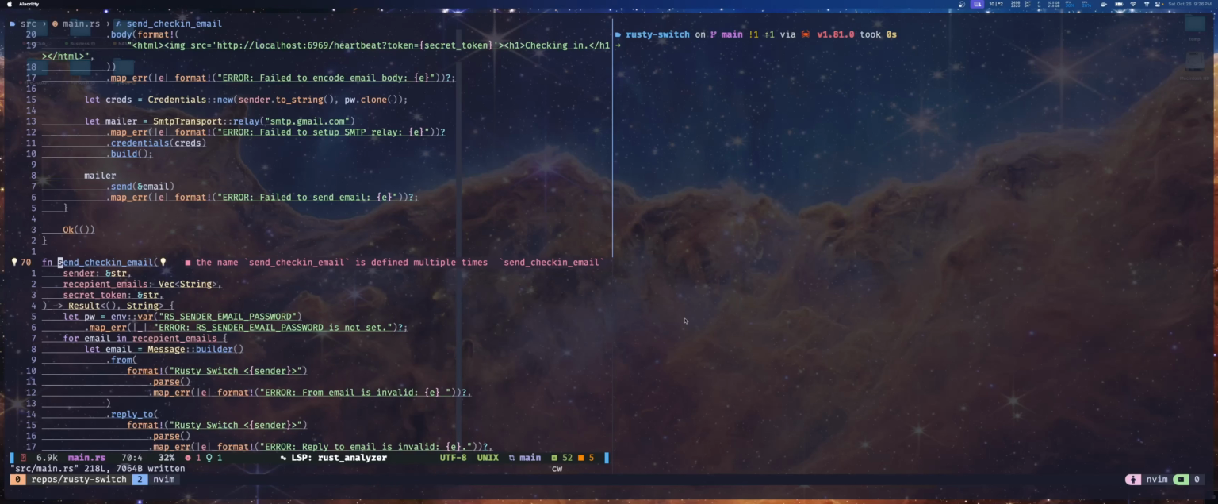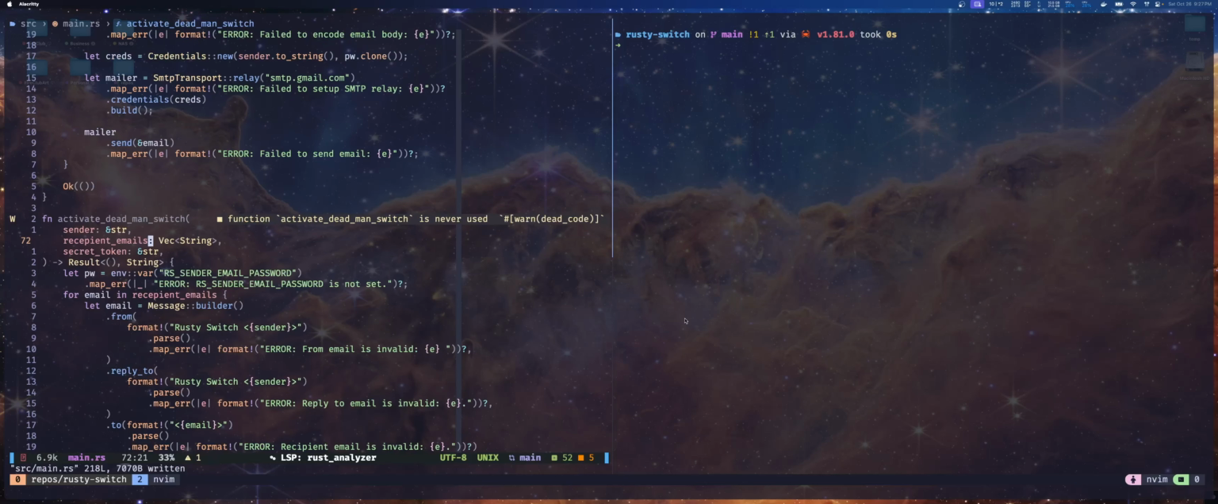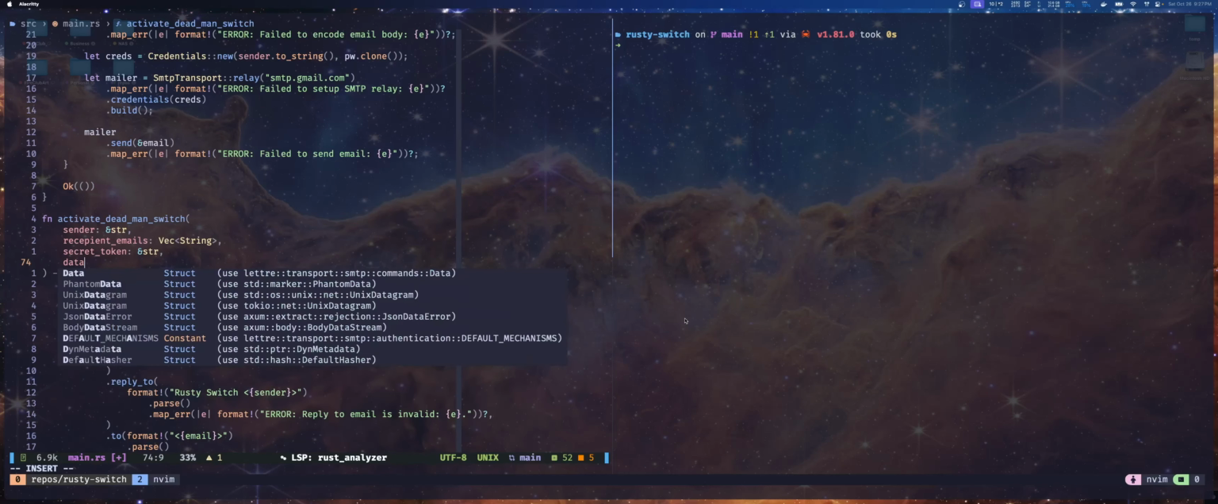And we'll just call this activate switch. Or we'll name it the full name, activate the switch. This one's going to have to take in the same things, I think, and token. We might eventually put this all into a structure, but for now this is fine. And then just the data basically is the only other parameter.